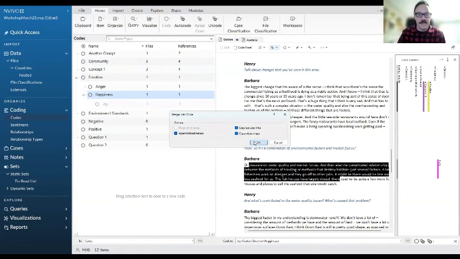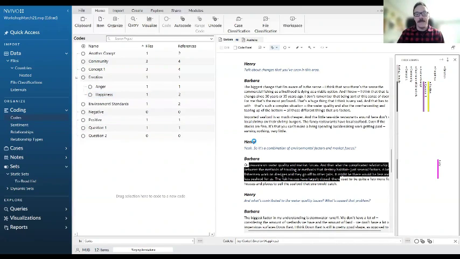Do I bring that over? I say yes. And that brings that concept together. And so now there's one thing that was joy and one thing that was happiness. They are both now considered as that concept of happiness.